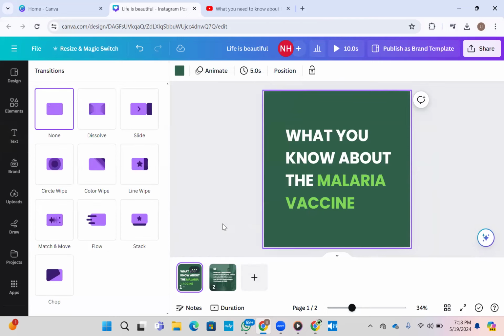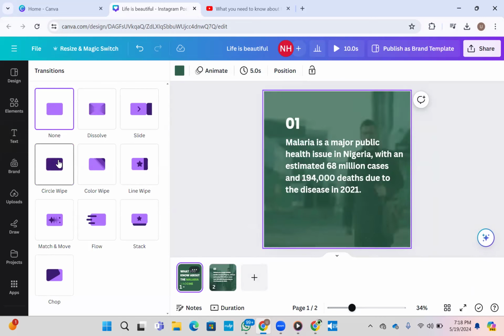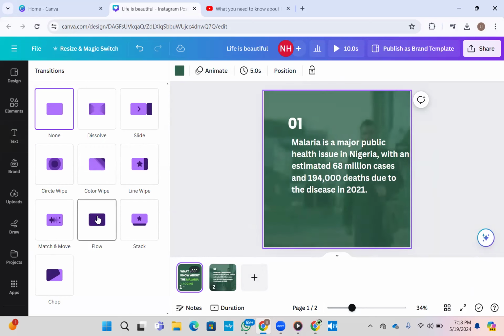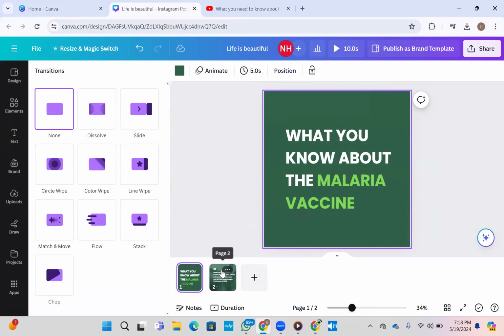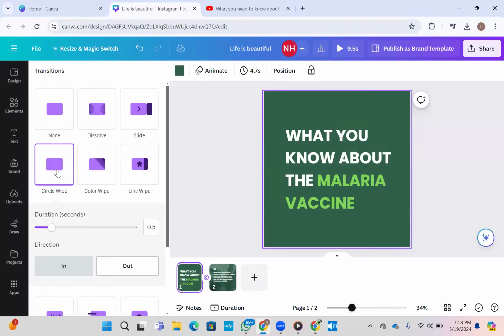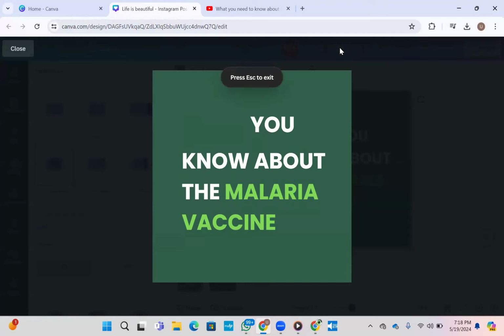Now I'm going to select the transition I want. Right now it's none. I can decide to do this, or this, or this, or like this. This is a transition, how you want the next video to play. Are we clear? Yes, clear. I'm selecting that transition. So once I play the video now, you see that the next video is going to come out in a cycle form.